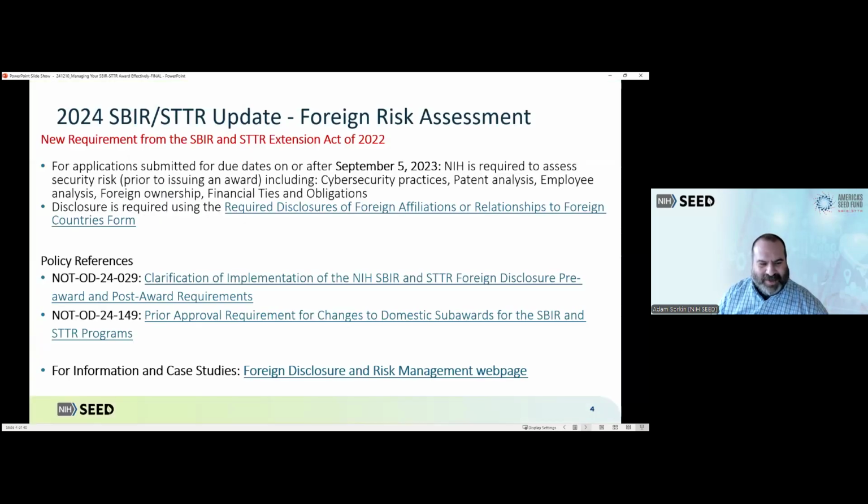So moving forward, if you've received an award over the past year, you probably noticed some new requirements associated with the most recent program reauthorization. Specifically, for applications submitted for due dates on or after September 5th, 2023, NIH is required to assess security risk prior to issuing an award. Prospective awardees are also required to submit a disclosure regarding foreign affiliations and relationships to foreign countries.